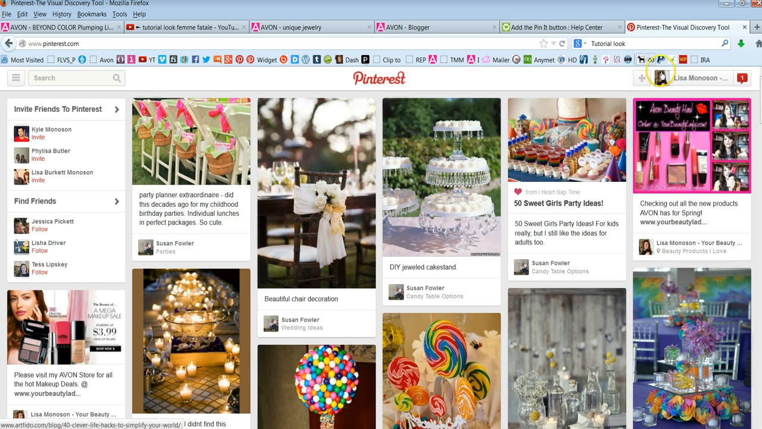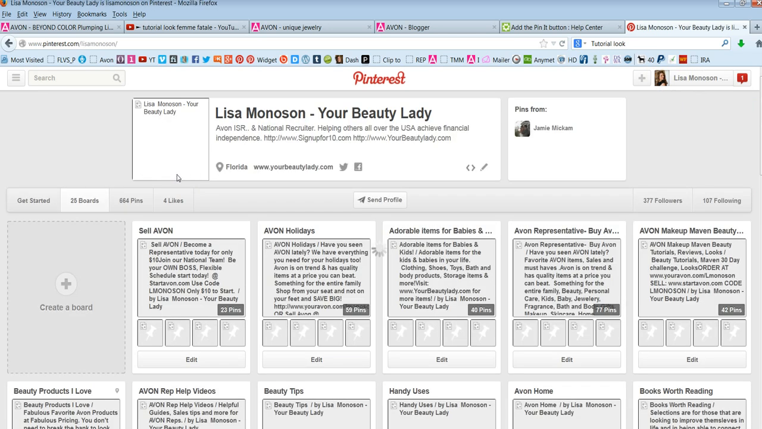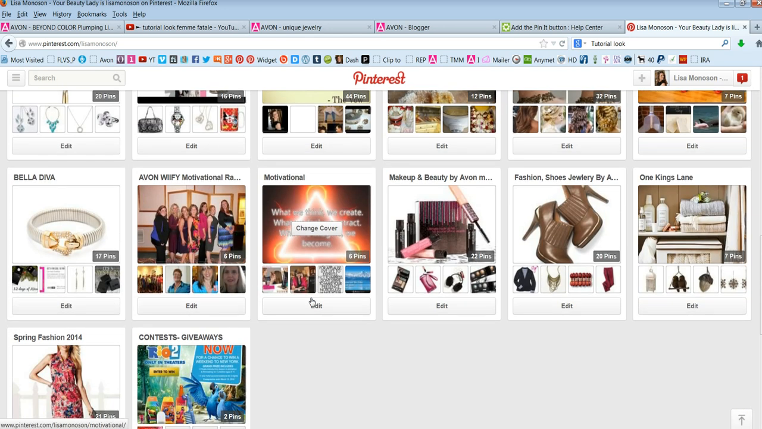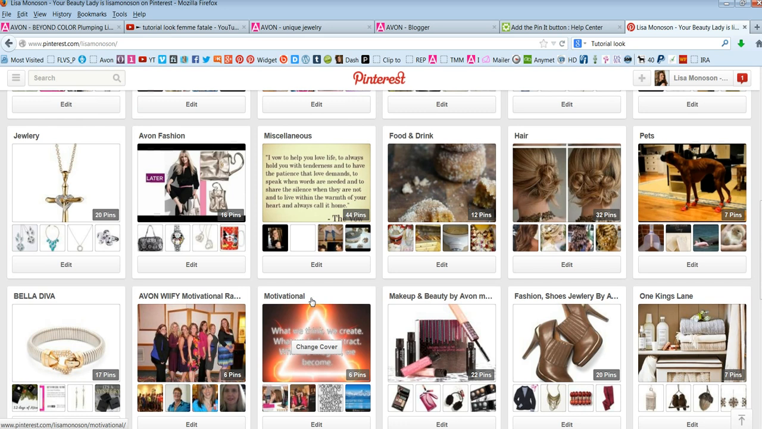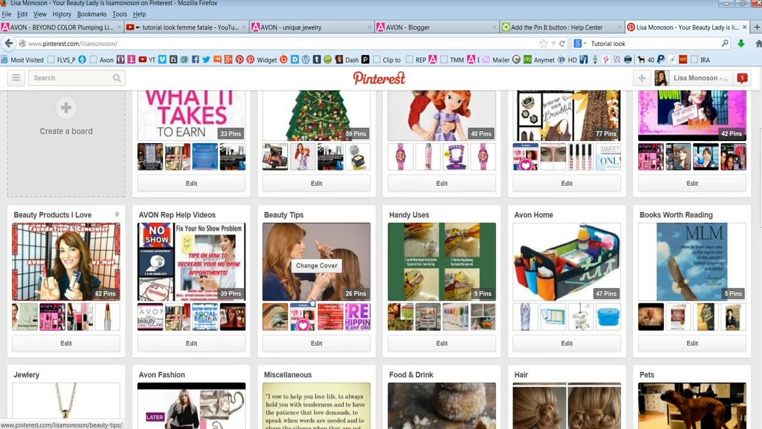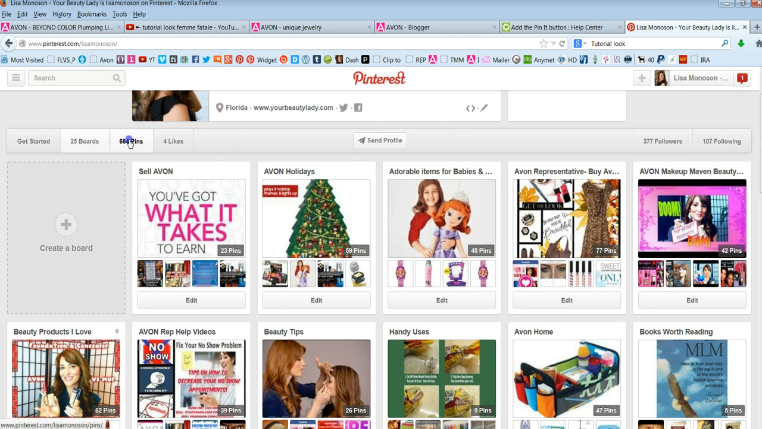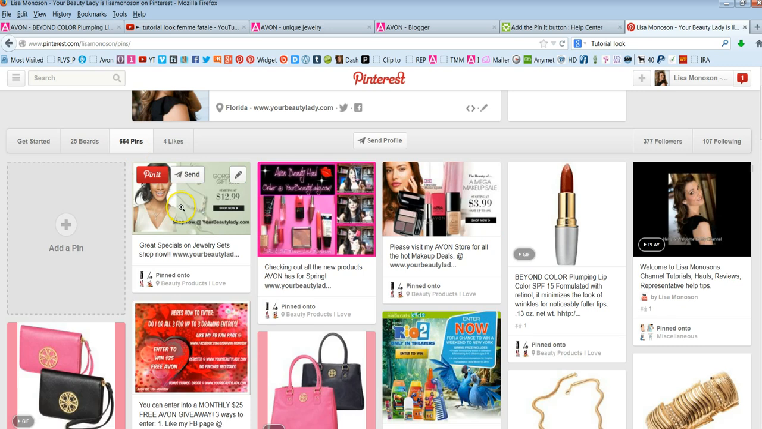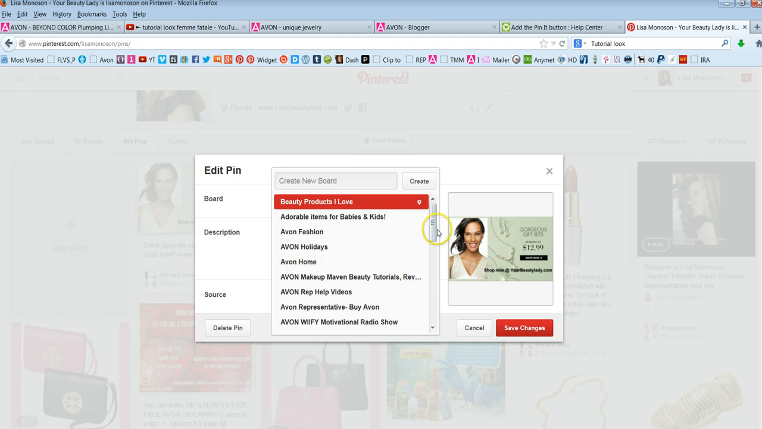Now, I just pinned that. And you know what? I got to find out where I pinned it to because I wasn't paying attention. May have pinned it to the wrong board. Okay, let me go down and see if I can find it. Should be my most recent pins, but it should be on my jewelry board is where it was supposed to go, but I was chit-chatting and forgot where I put it. So let's just go to my recent pins. It should show here. Here it is. So I put it on beauty products I love. So I'm going to go ahead and edit this completely out. So I want to change the board to my jewelry board.